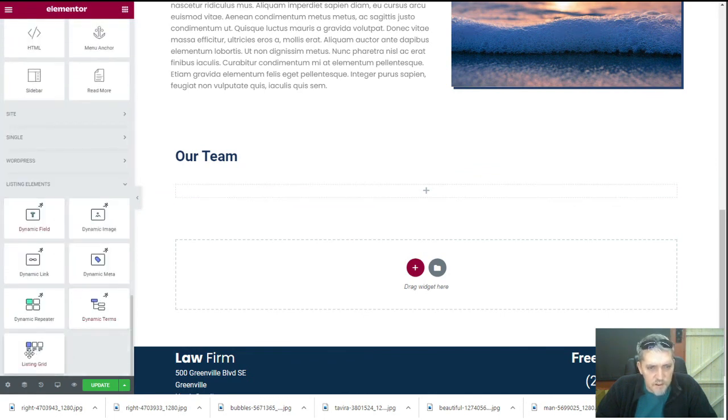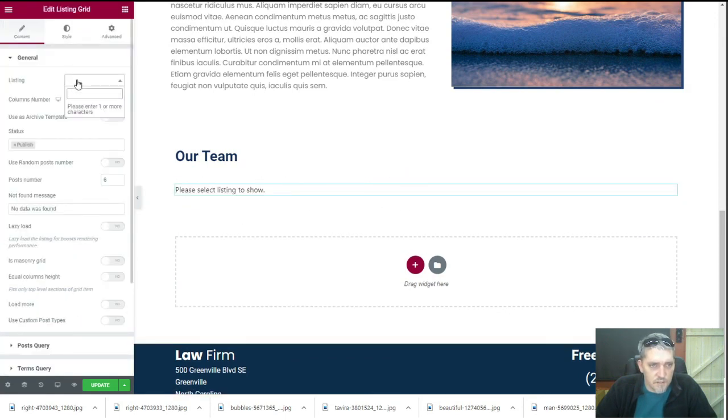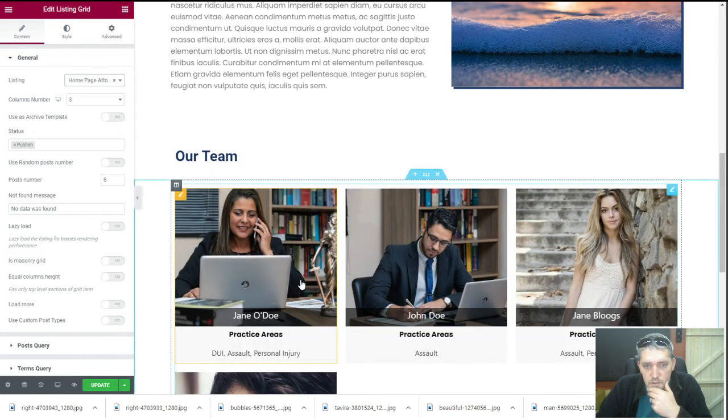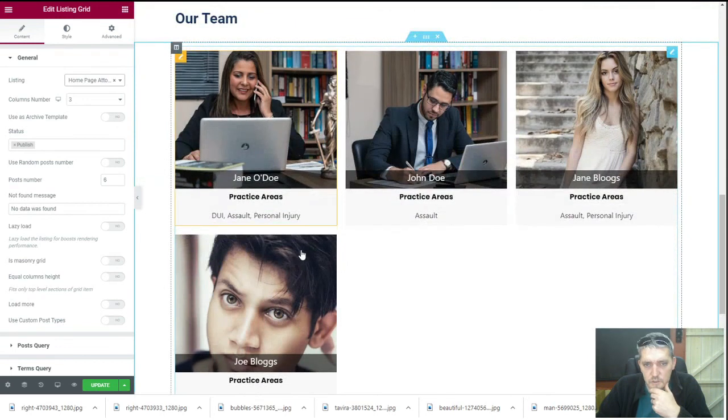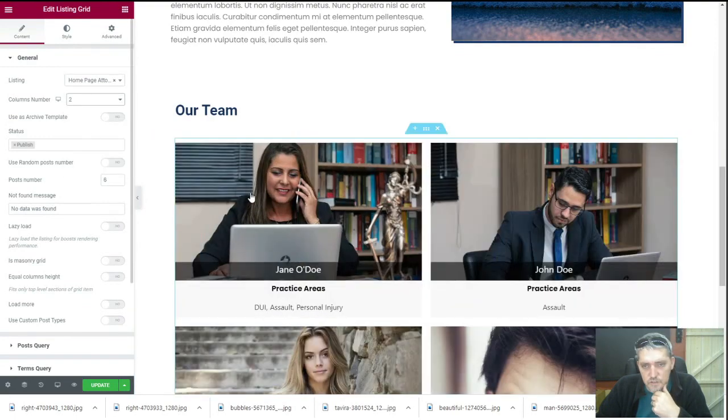Now we got listing grid. We created our listing just a minute ago. Now we're going to actually add it to the page. So our listing is going to be, what do we call it? Homepage attorney listing profile. Now we see this. We got 4 attorneys listed here. That's all looking pretty good. We don't want them like this though, because it looks a bit strange. We could list it as 2.